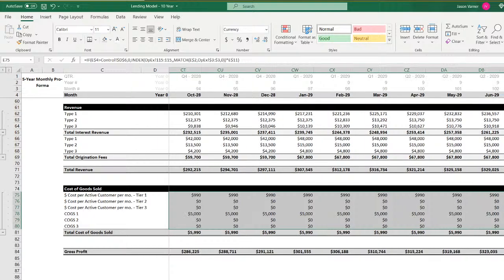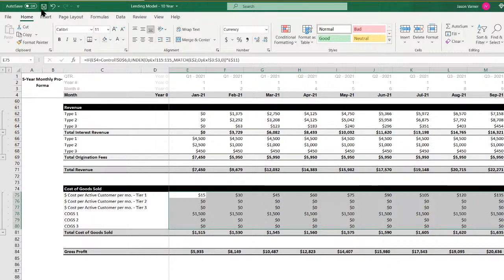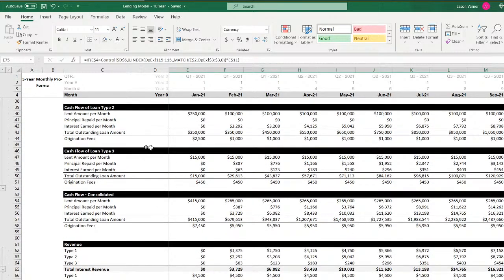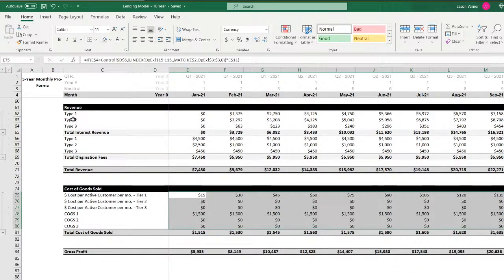Still making profit. Perfect. So we have our revenue or our loan counts. We have all the numbers around cash flow. We have our aggregated revenue. We've now got cost of goods sold.